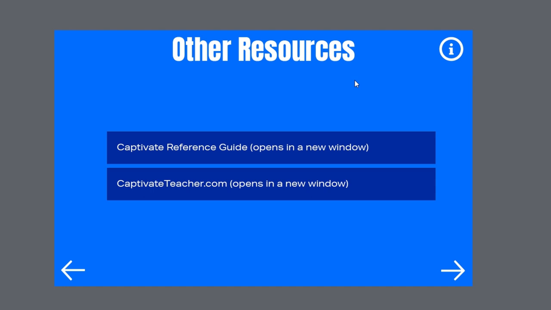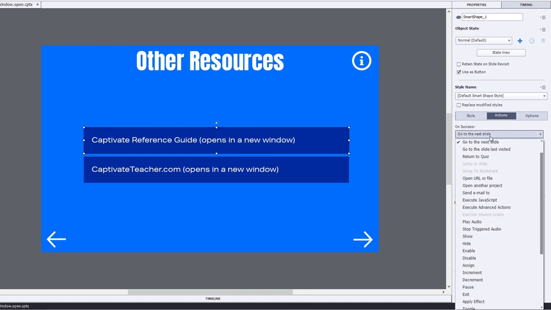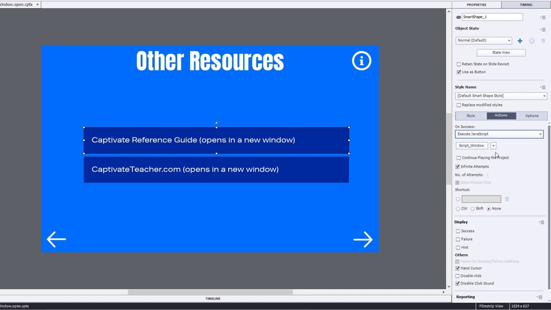So here's a simple slide that I've created with a number of buttons that we're intending to open in new browser windows. So here's our first example. In this case, we have a PDF file that's located on the web. We'd like to open it in a browser, but we don't necessarily want to give the users the ability to start navigating the web from that browser. So we're going to keep that browser real simple. I'm going to change the onSuccess action to execute JavaScript. You're going to want to make sure that the JavaScript is running in the current window and not a new window. And you also want to make sure that continue playing the project is unchecked so that the slide remains paused while the user goes off and explores this particular site.